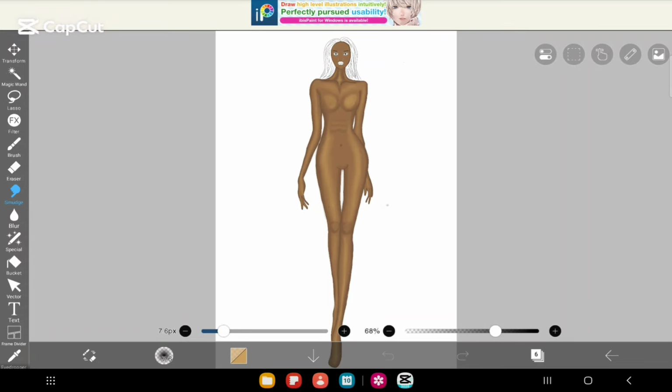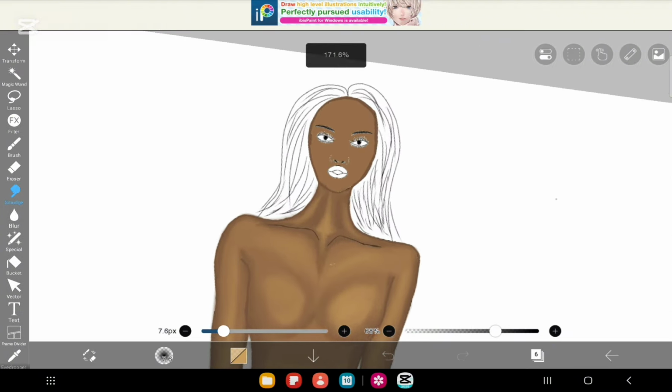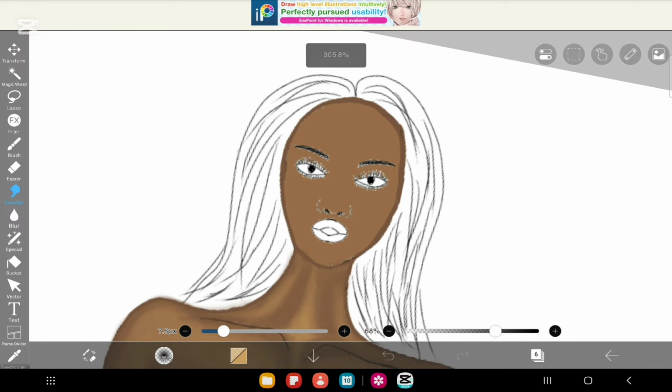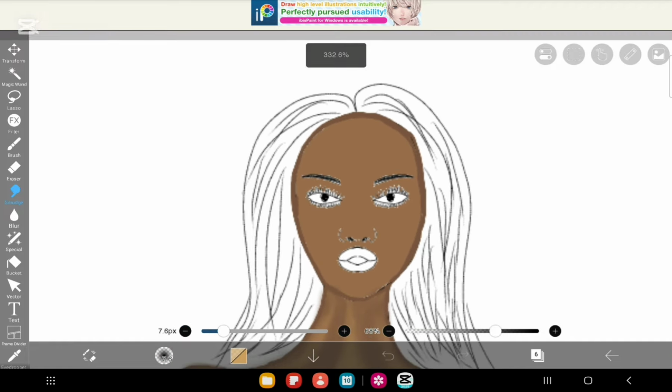So in this video we are going to apply shading. First of all, we need to create a new layer to apply the highlighter, but for the contours we can literally use the layer of the normal general shading layer, right?